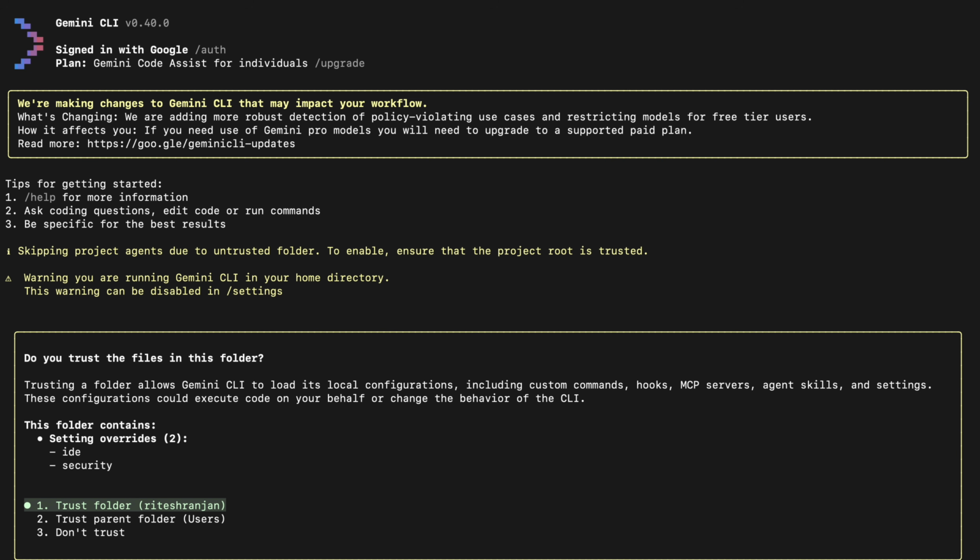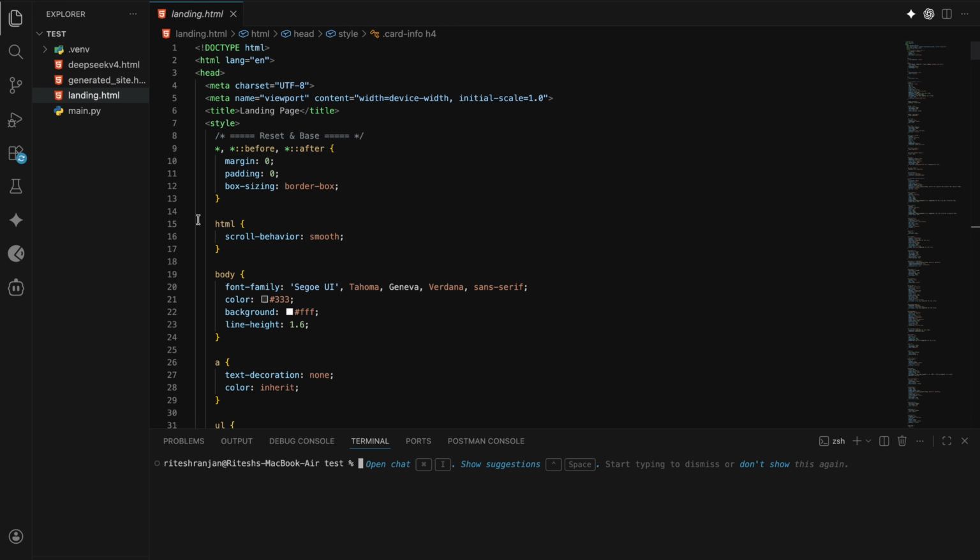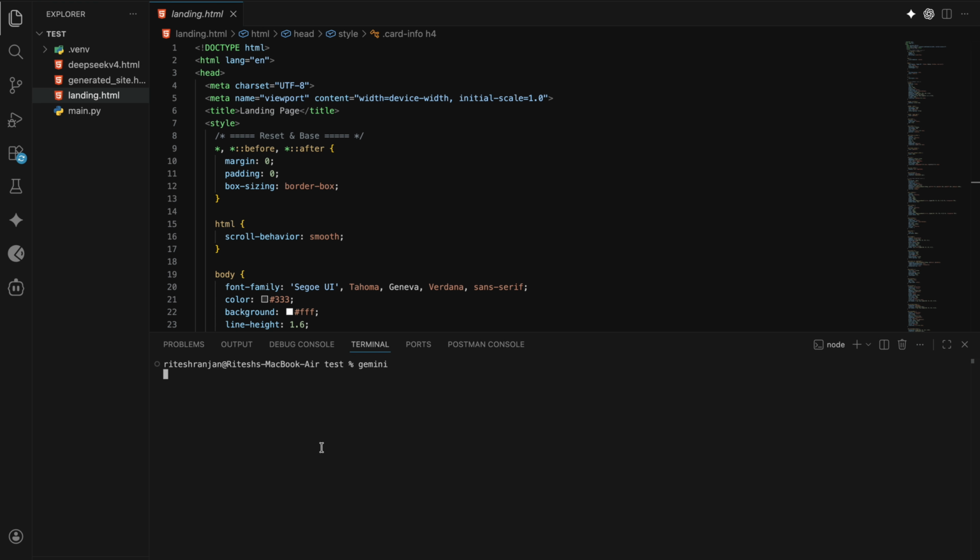Okay. Now comes the main part. Here, close this tab, clear this. Now open a project folder in your VS Code and go to your terminal here and type Gemini. Hit enter, and it takes a little time to confirm everything.